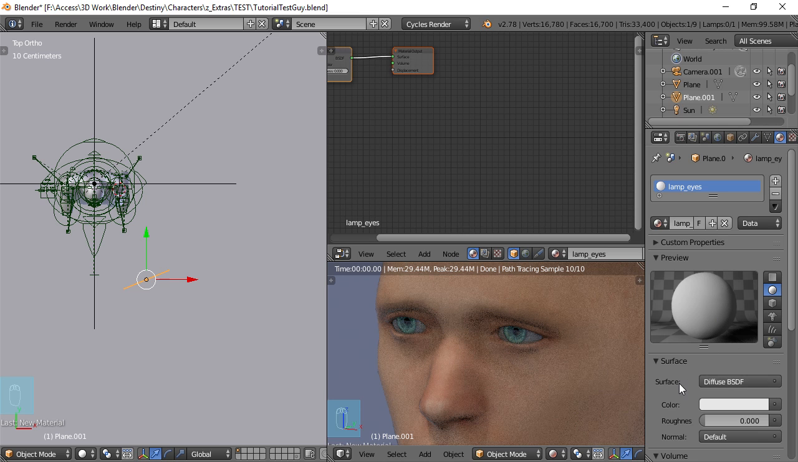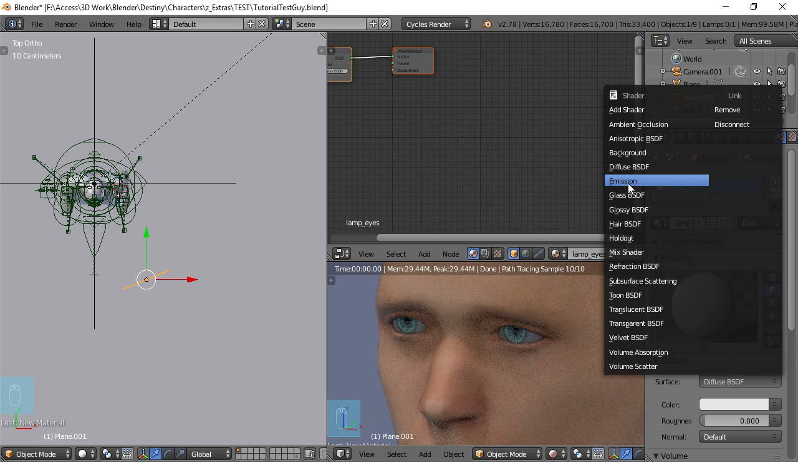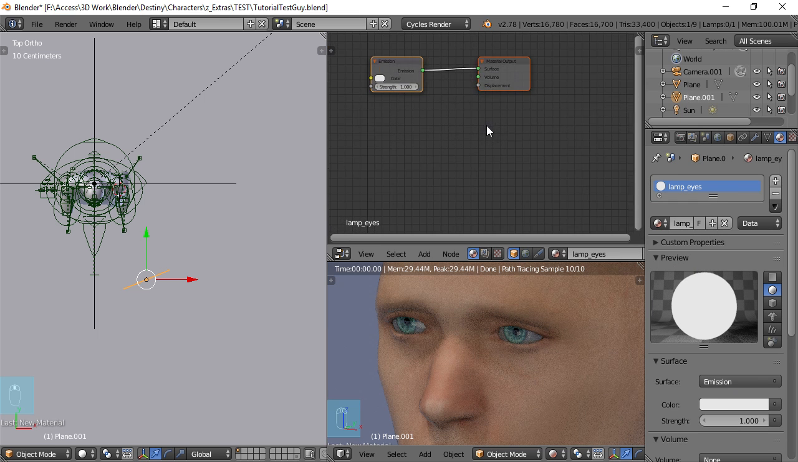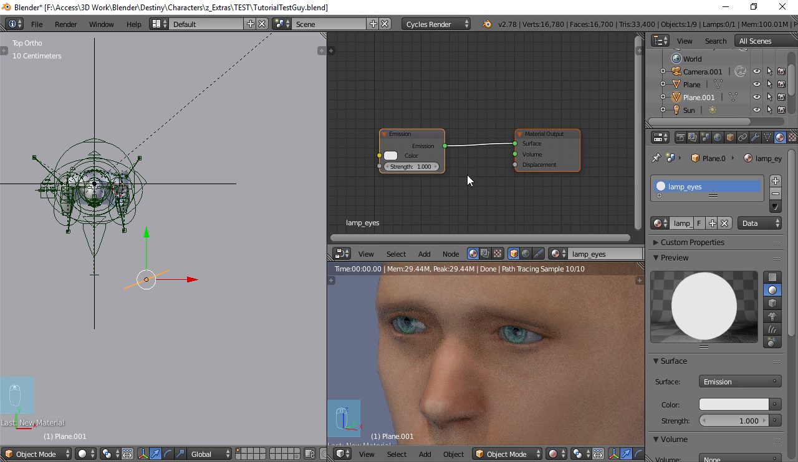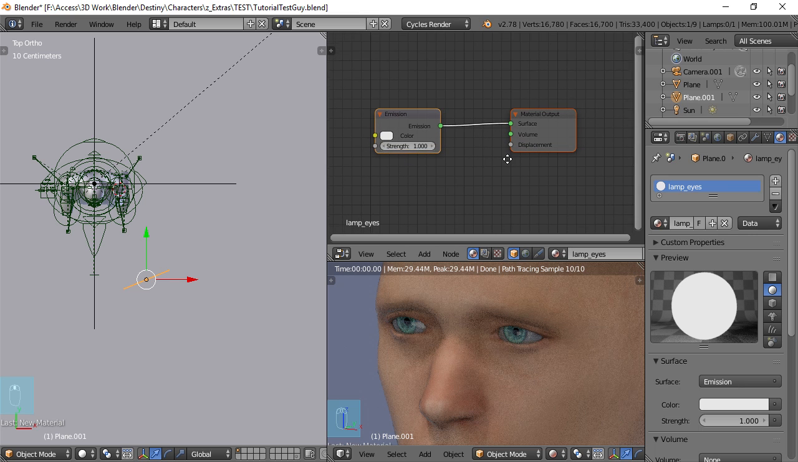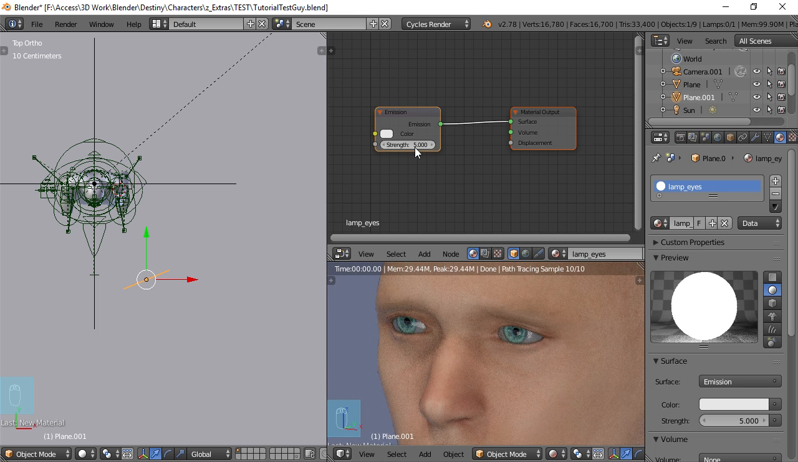And we're going to change this to emission. So click on this, and we're going to make this an emission node. Since we have nodes already selected here, you can see up here that it is an emission node. You can change the strength either here or down here. I'm going to make it a strength of 5. Notice what it did to his eyes. It's given his eyes something to reflect off of, something to reflect in that glassy part of his eyes.